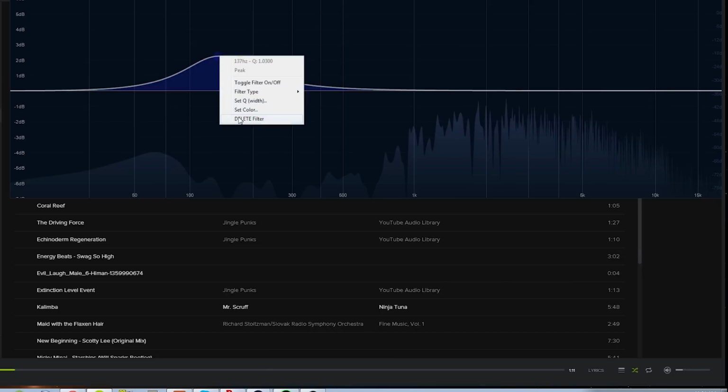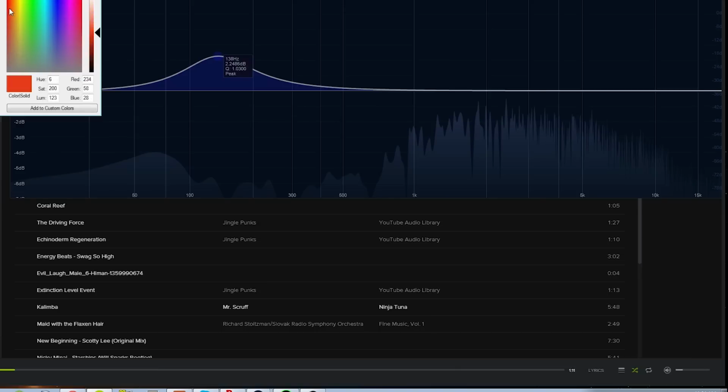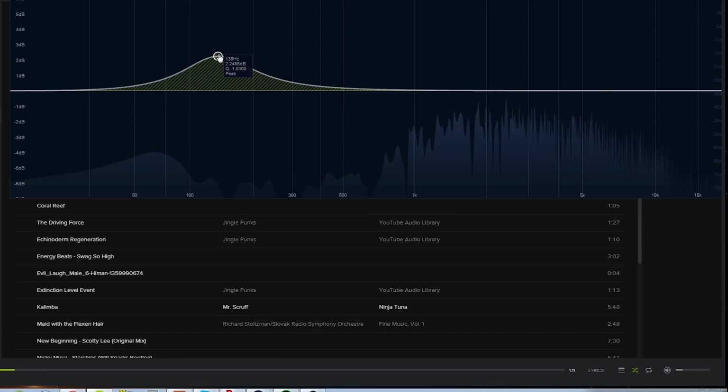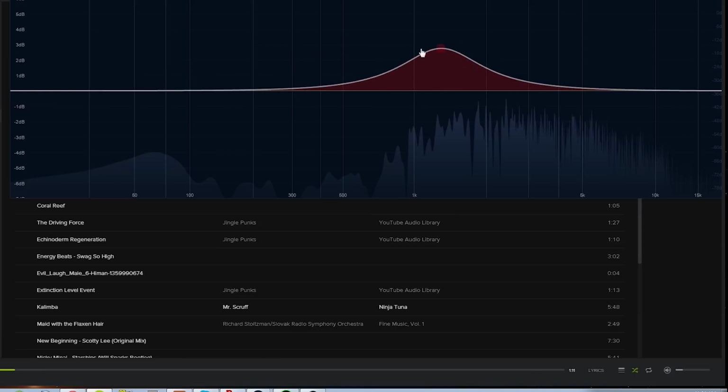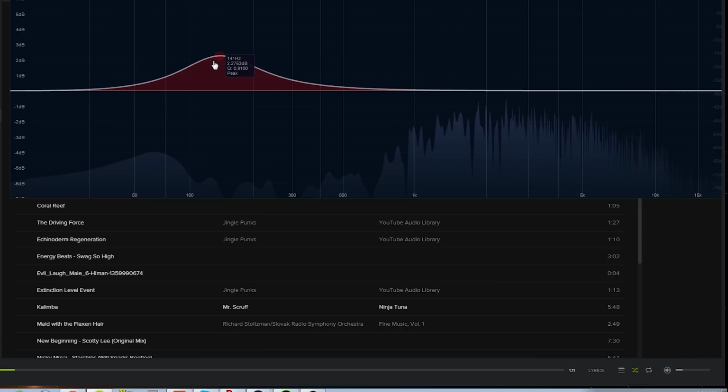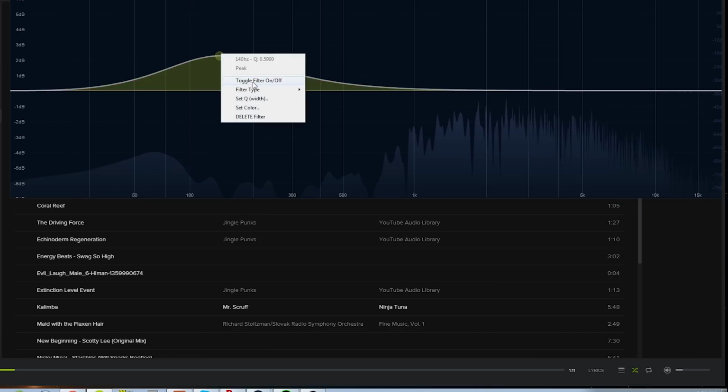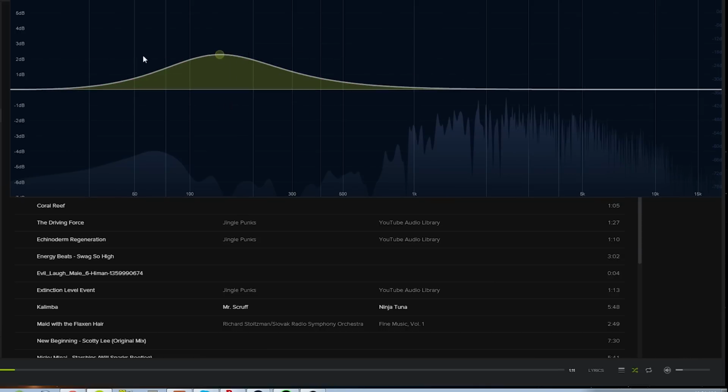Pretty nice, pretty sweet. Set color. I can go yellow. Okay. Yeah, want it yellow. So that is that. That's the basics of the EQ, how to use this EQ. Let's see, is there anything else?